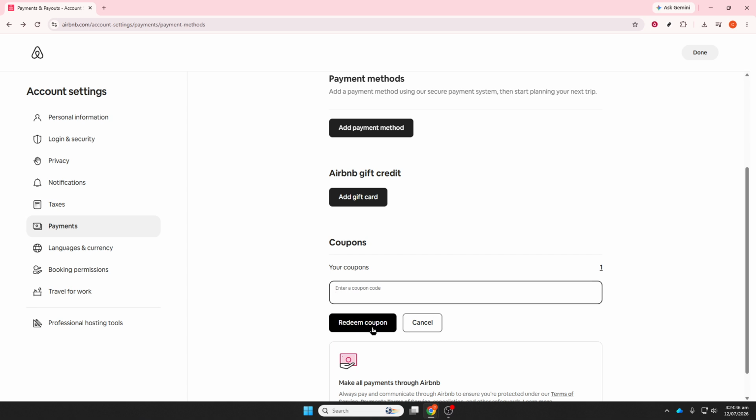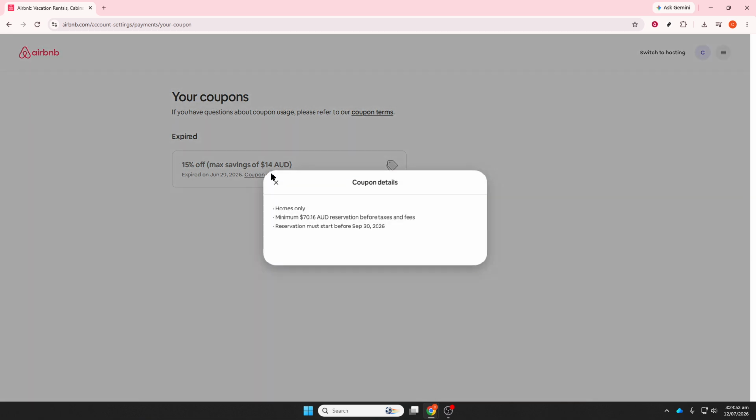In many cases, Airbnb automatically applies any eligible promotional credit or travel credit already connected to your account. So if you were expecting a discount and don't see a place to manually enter a code, check the payment breakdown and booking summary before continuing.